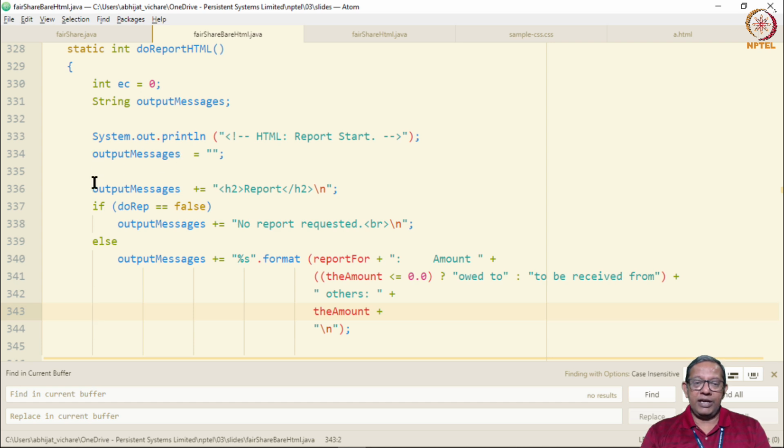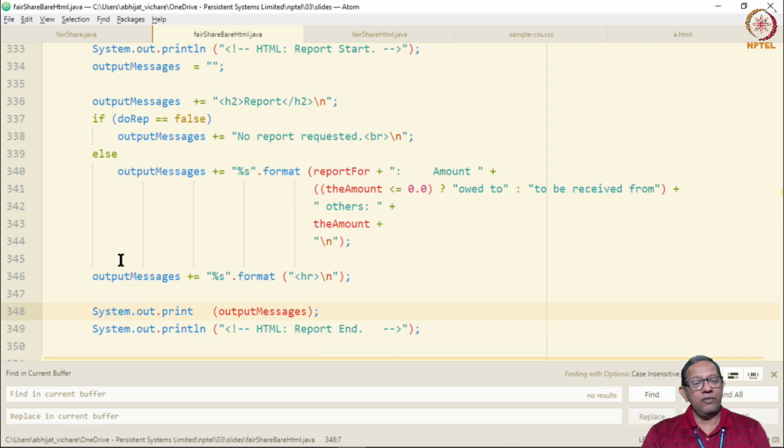It starts accumulating in the output messages string variable. It is outputting something if the mode is not report, and it is outputting a report if the mode is to report something about a roommate. And once everything is assembled, it just simply prints it out on the standard output.